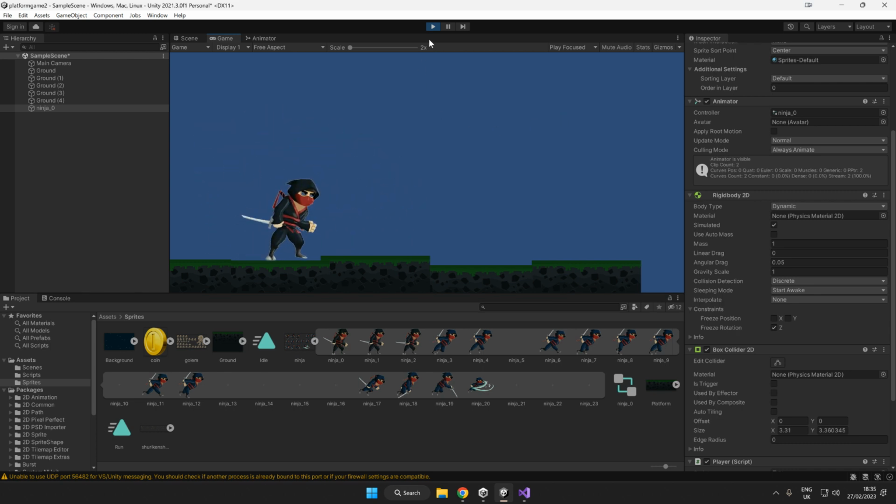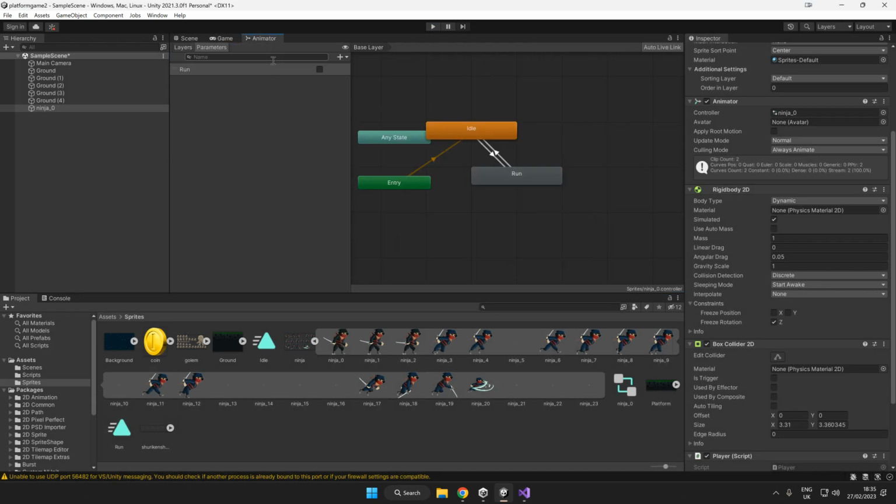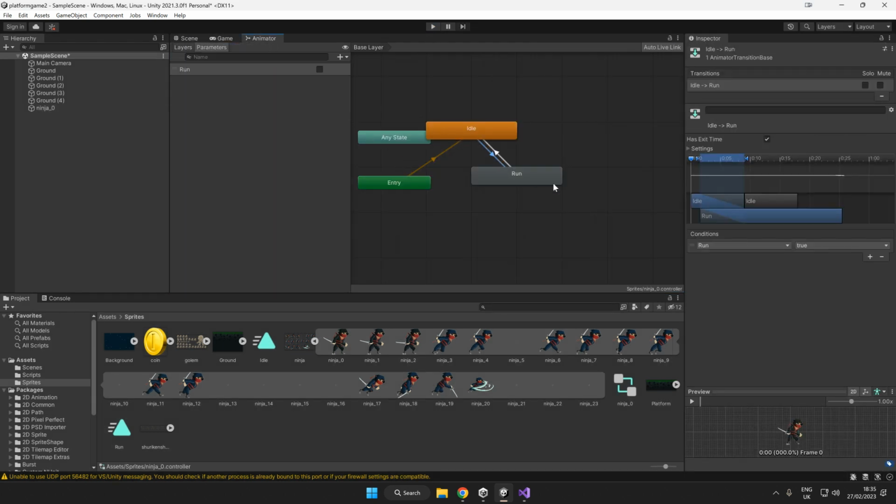So the animations are running on a little bit. So if you get that, we can just change these transitions. Just get rid of the exit time just so that it instantly stops the animation. That should improve that. Okay, see you in the next video.